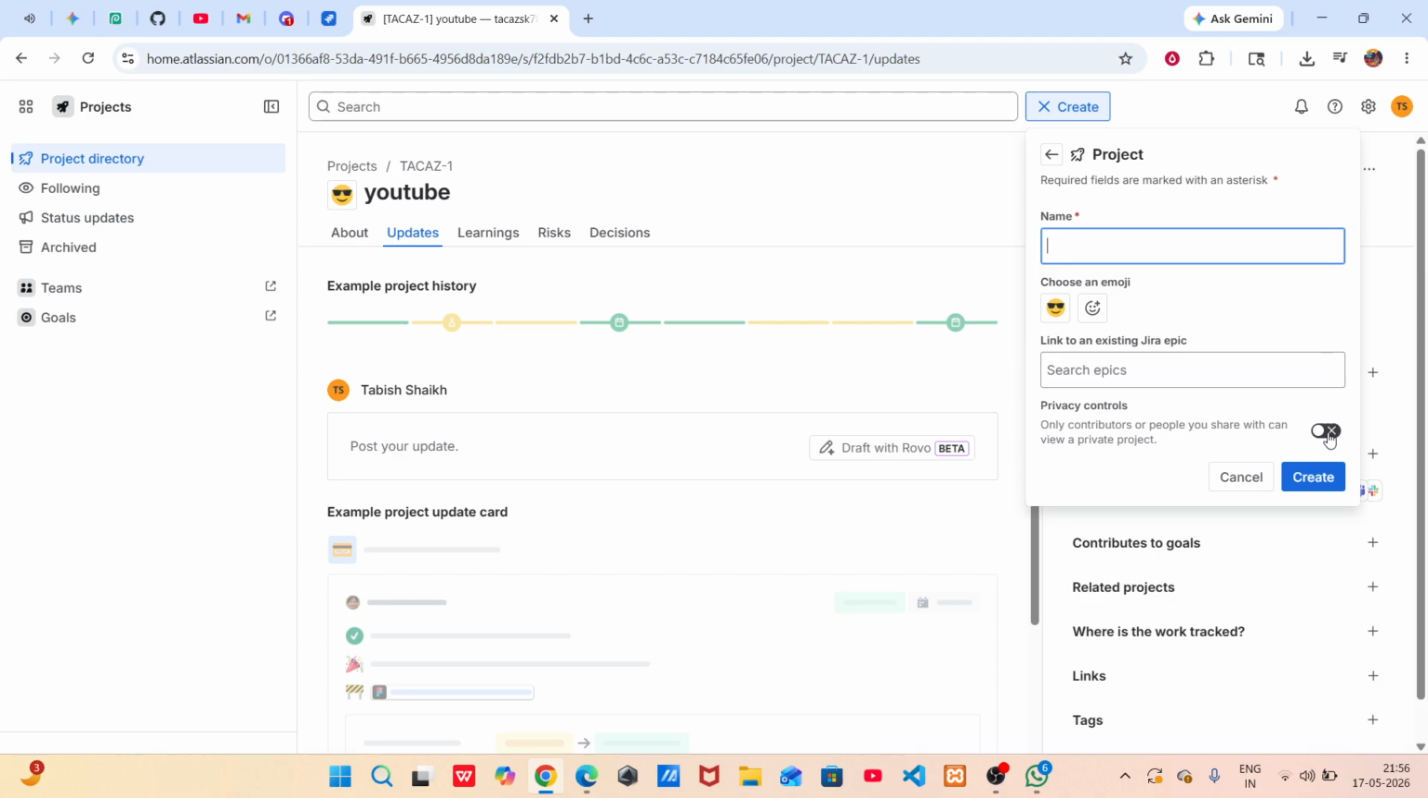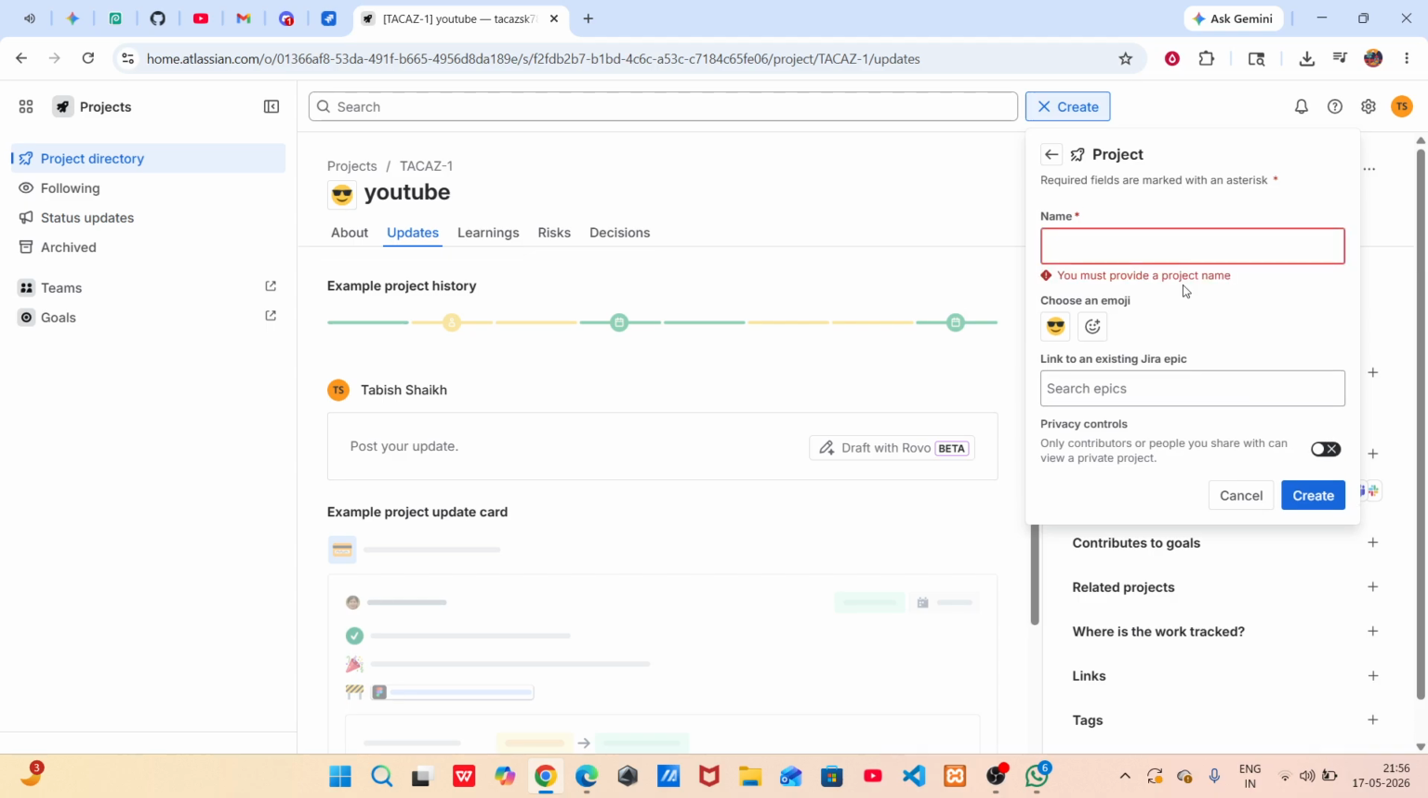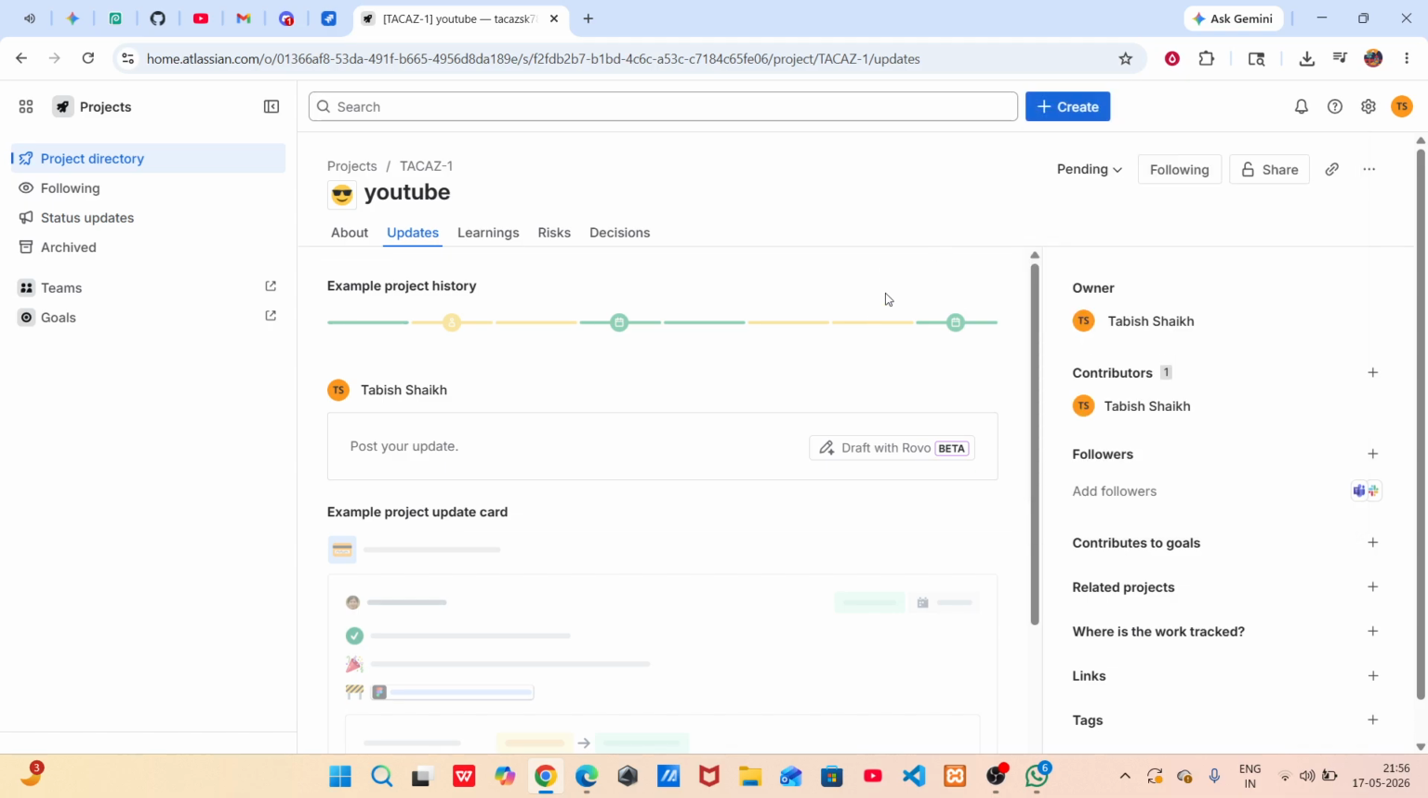And there you have it. Creating a project in Jira is a straightforward process. Once you've got the hang of it, you'll find that managing your tasks and projects becomes significantly easier.